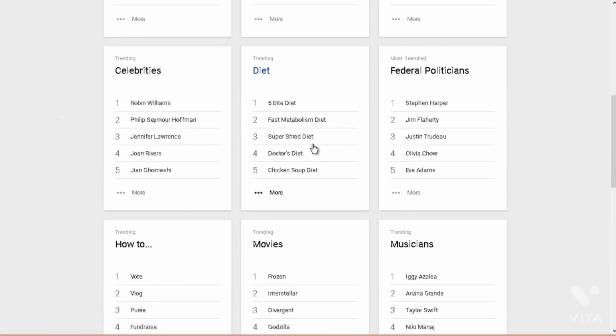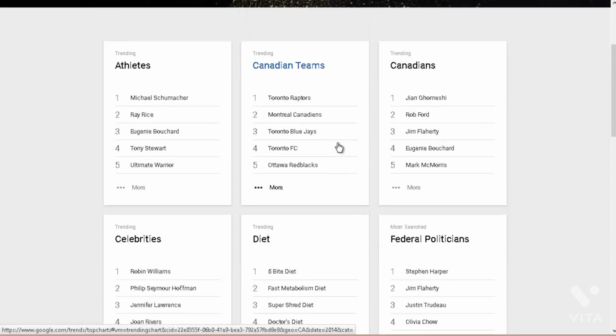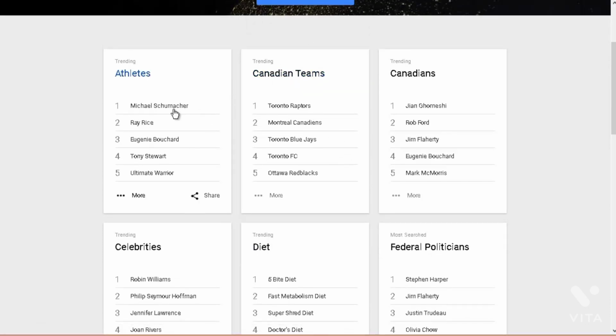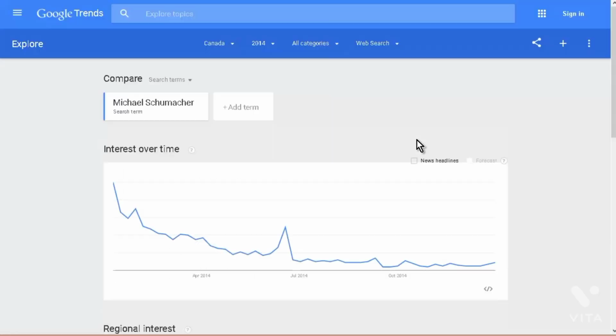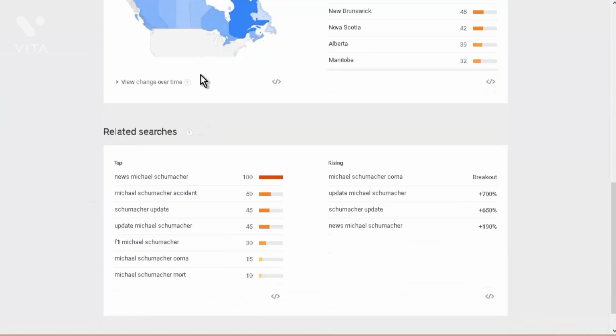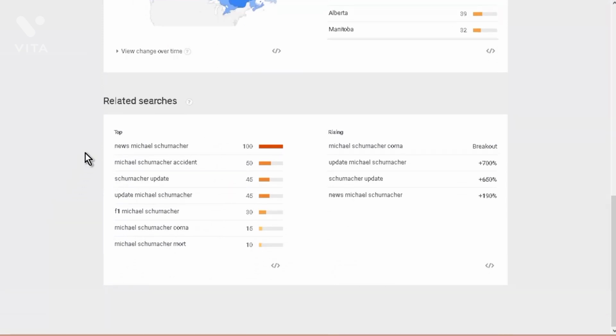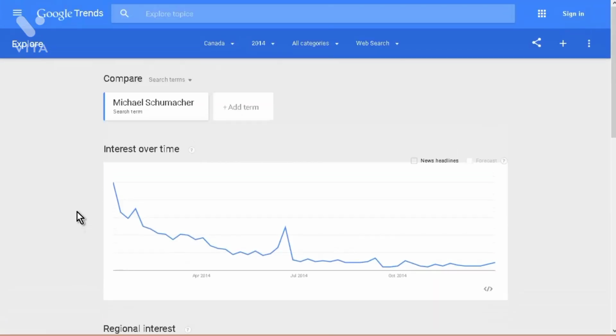So for instance, let's go to athletes and Michael Schumacher, however you say it. Okay, so trending athletes, Michael Schumacher. If you click on this here, explore in depth. Okay, and it's given us his interest over time as well, the region, so this region is Canada, and the related searches. So these give you some other ideas of things that you can put on your site as well.